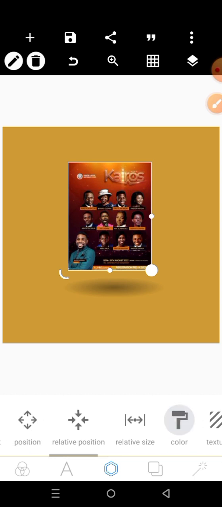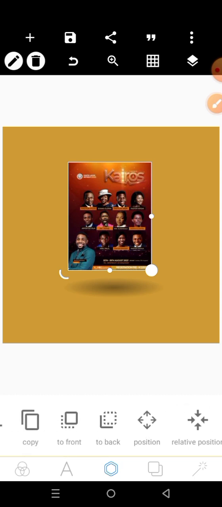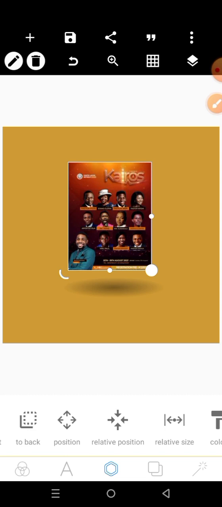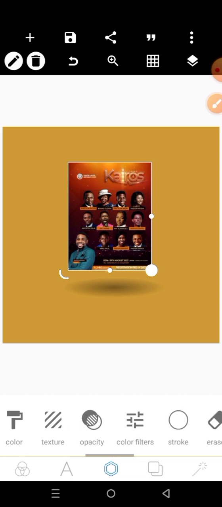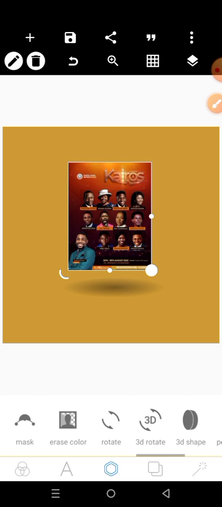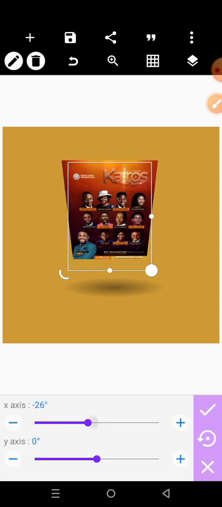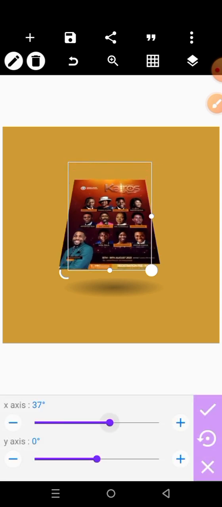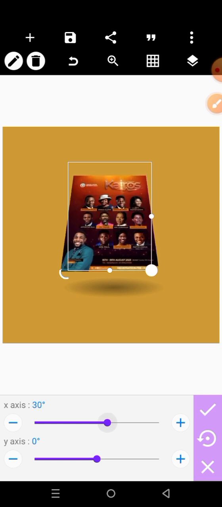Now let me go and use my perspective. Let's use my perspective. Let's start with rotation. Let's use 3D rotation first. Now something like this.